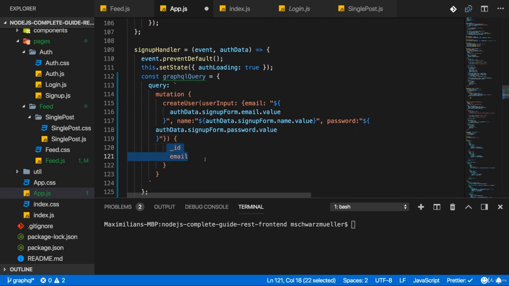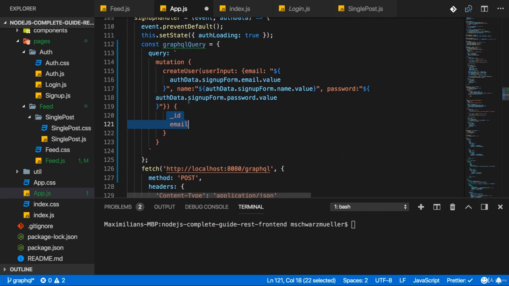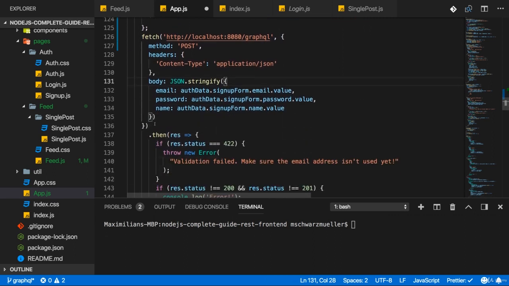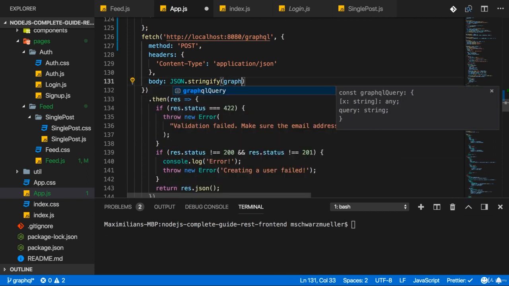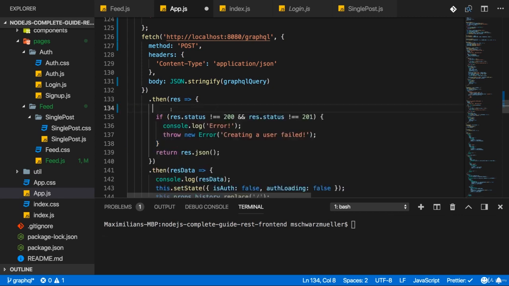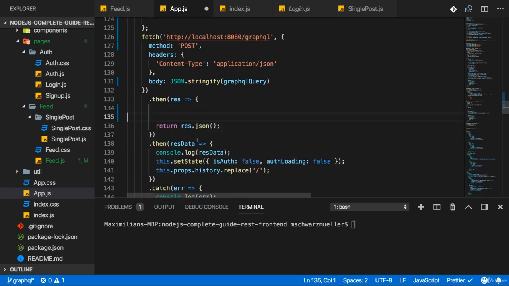Now here, I'm retrieving ID and email. It's up to you. We don't need any of the data. I'll leave it like this. And now, this is the object I want to stringify, so my GraphQL query object. Now I don't need to check the status code here, because that will not be set. It's either 200 or 500. I'll cut it here, and I'll remove that.